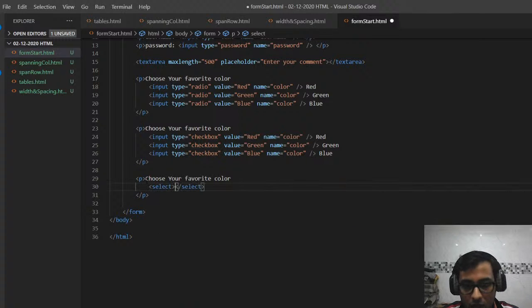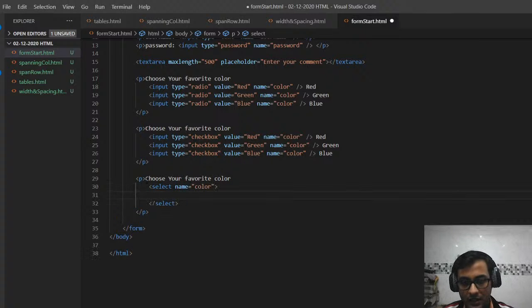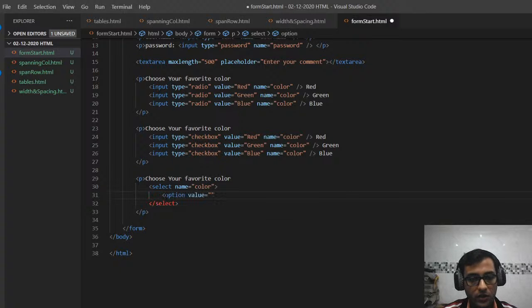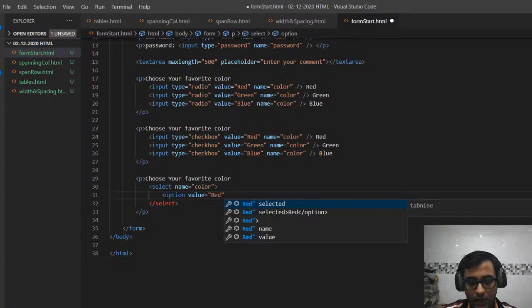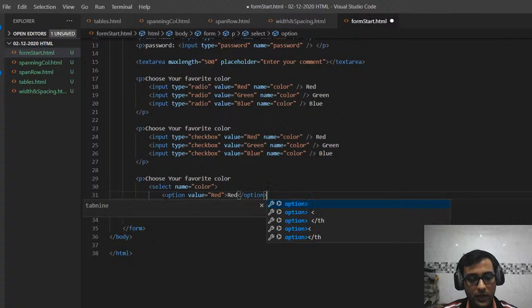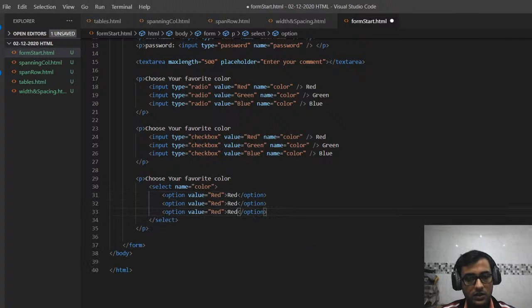Okay, so the select tag has a name, I gave the name color. Not a big deal. And inside this select tag we have different types of options. Here we have some values, so here we have the option tag. Okay, option, we call red, or say red. This has a starting and closing tag. So I just copy this and paste this.